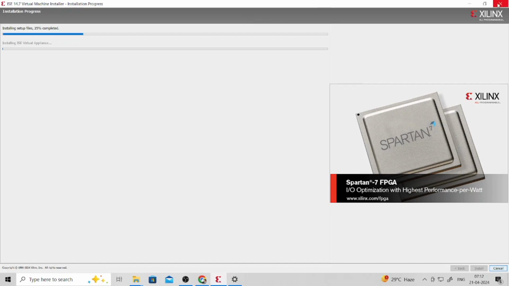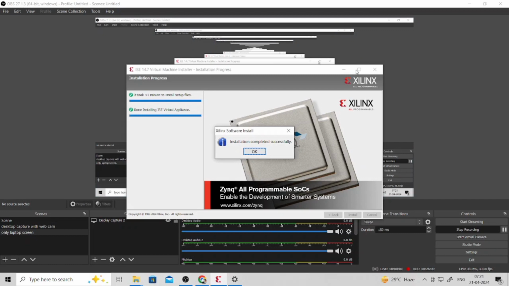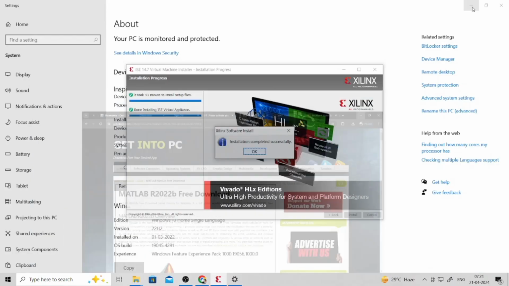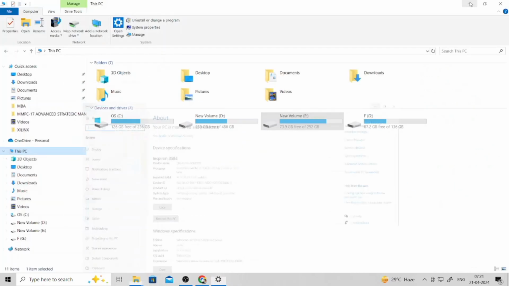Now you see, it is installing. It will take some time, but you will have to be patient, so wait for some time. Okay, I think it is already installed. Yes, now you can see here installation already done. Yes, it is over. As you can see on your screen, it is written installation completed successfully. So you have to click OK. Done. And now you minimize this.